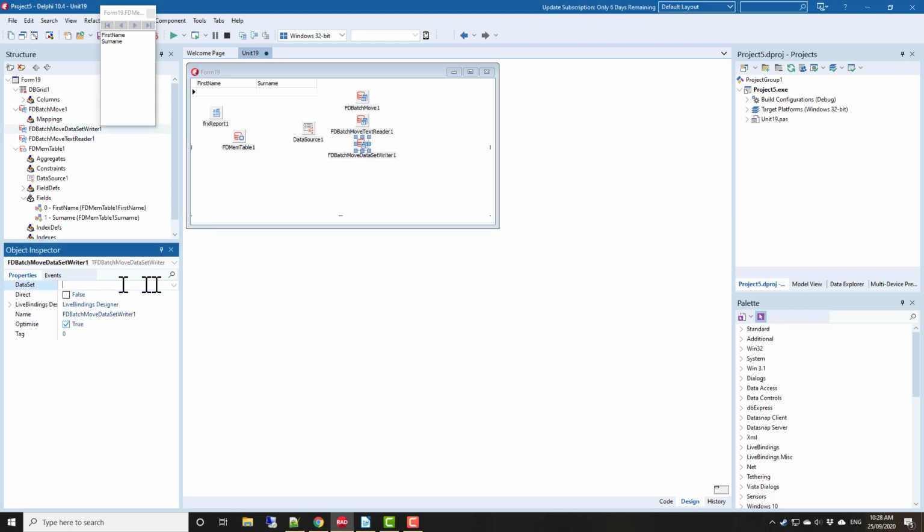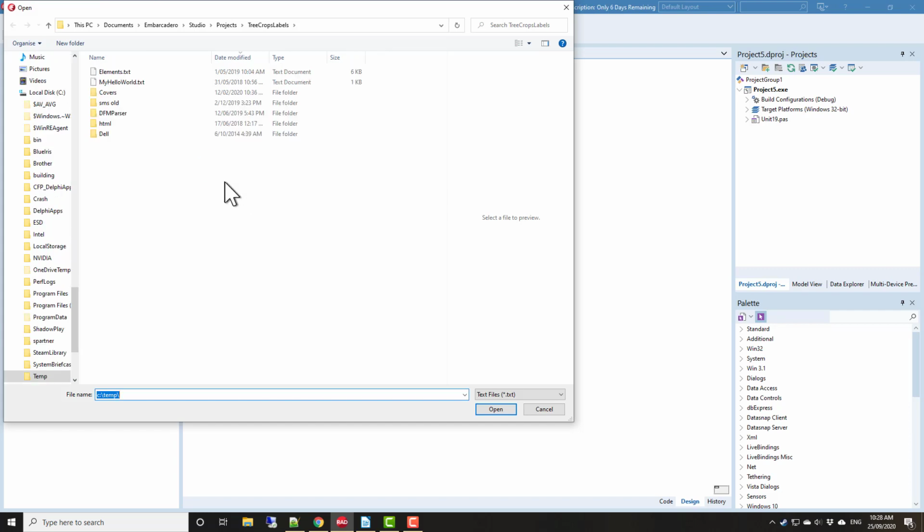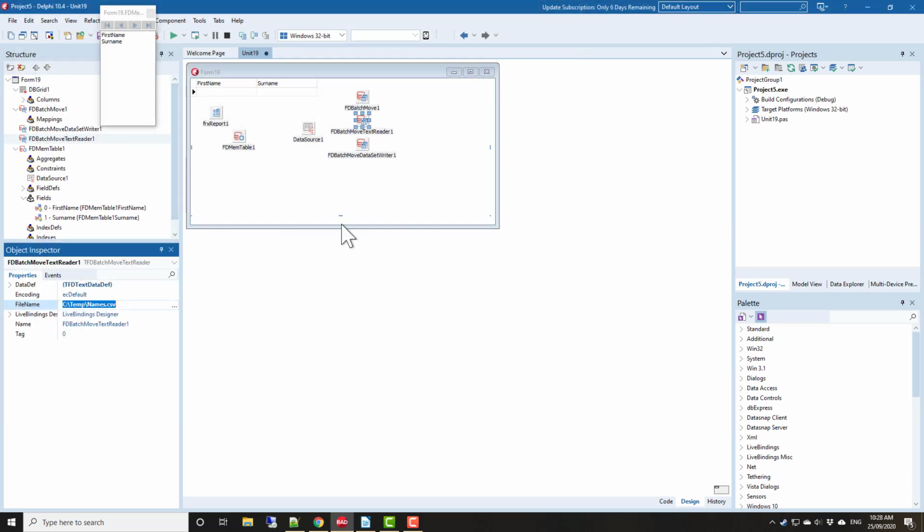So on our writer, we assign the dataset. And on our reader, we want to assign the text file. I think it was names.txt. We can click on the little dots. Names.csv. Okay, so that's our list of 50 names.